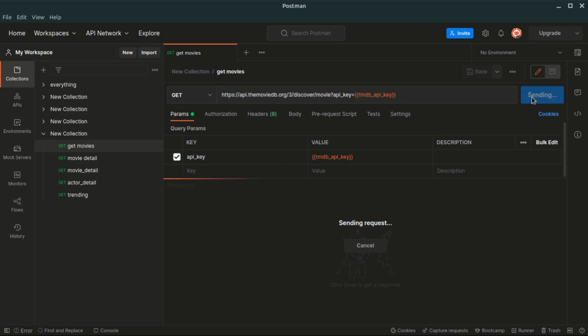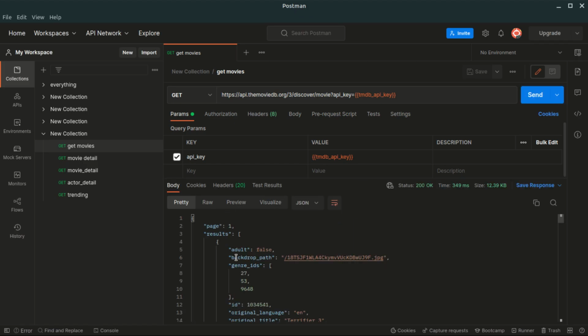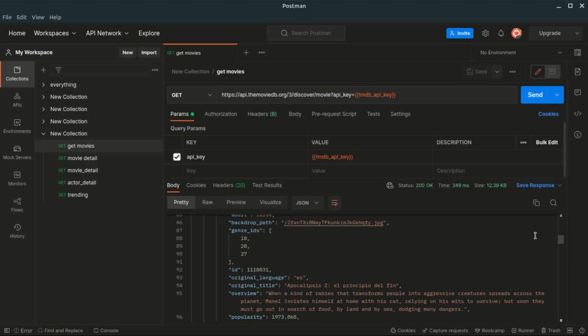Now let's click here send, and we're going to get our data. You can see we have a lot of data. Now let's click here copy, so we can copy all this JSON data and go to Android Studio.